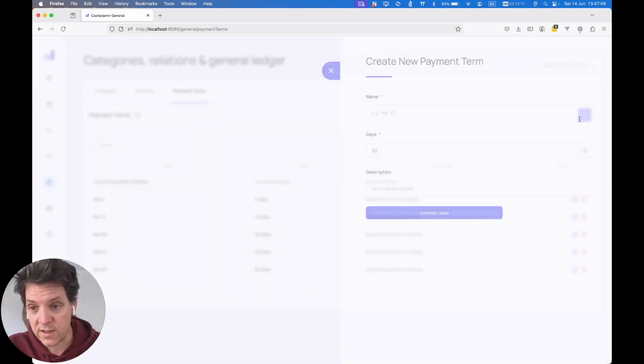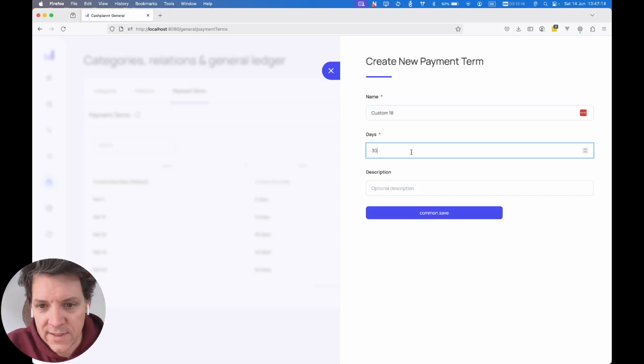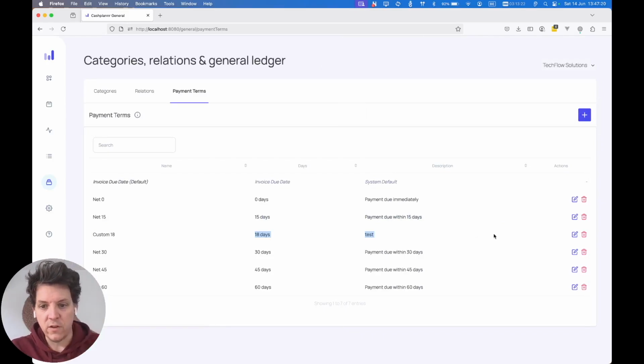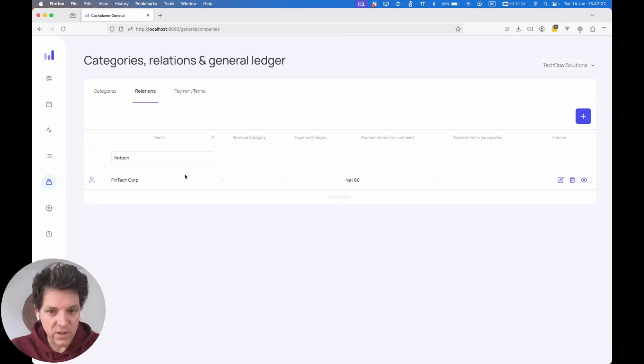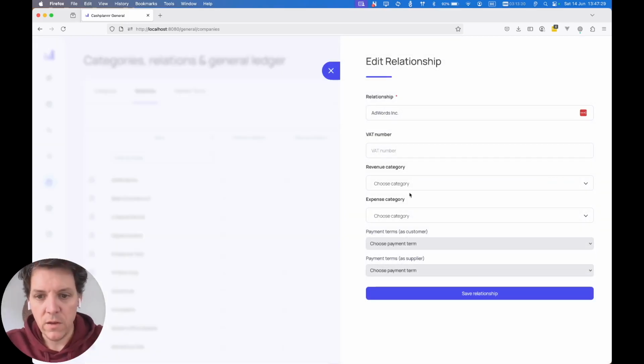For example, here I can easily create a new payment term, like custom, 18 days. It isn't really realistic, but just for testing purposes, I want to show you how you can easily create a new payment term. And then in the relationship, specifically this one, any relationship, you can then choose from this custom payment term date as well.